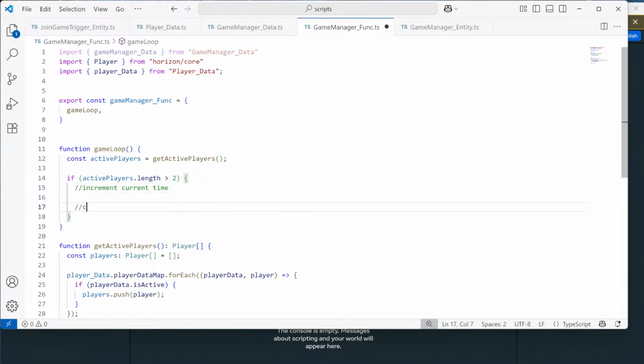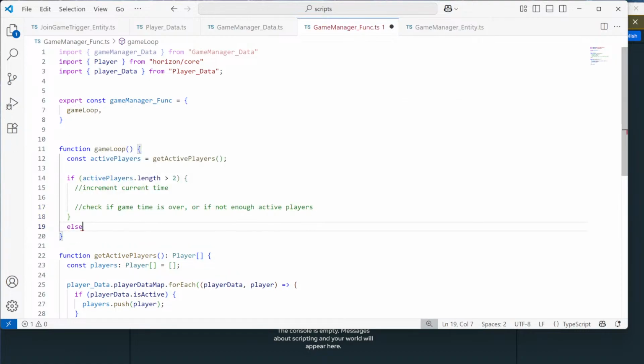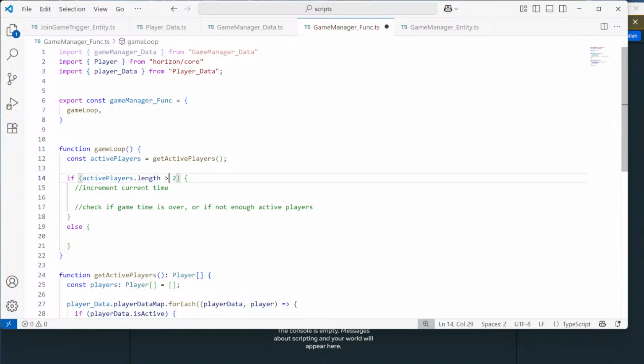And we also need to check if game time is over or if not enough active players. What we could do is say else, because we know that this is only happening if there are more than 2 active players, so the game is playable. And then in the else, we know that there aren't enough active players, so we can say if the game was active, end the game early. Okay, so we've got these 2 conditions that we're going to be checking, which means we need more data.